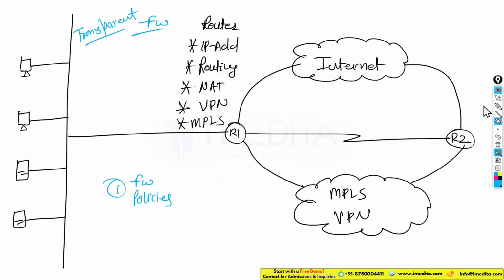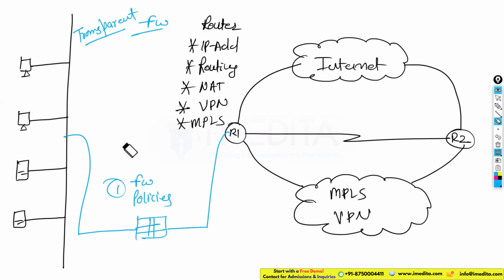A transparent firewall is configured between the local area network and the gateway. The LAN is connected with the firewall, and the gateway is connected with the firewall. Break the connectivity between the LAN and the gateway. Now traffic will go via the firewall. The firewall has policies, so traffic will be filtered.